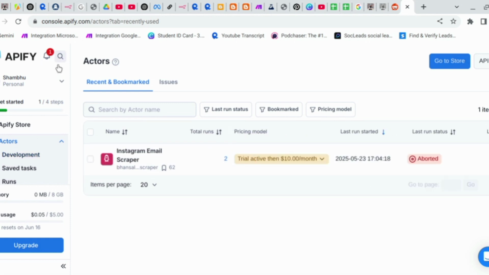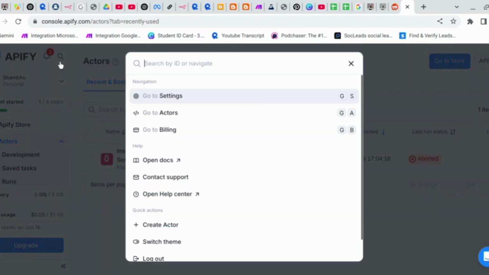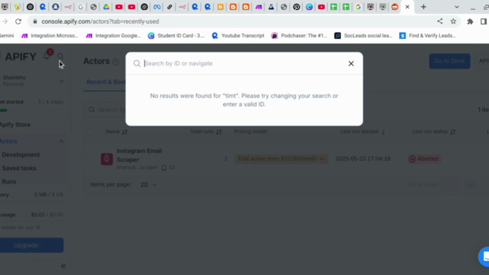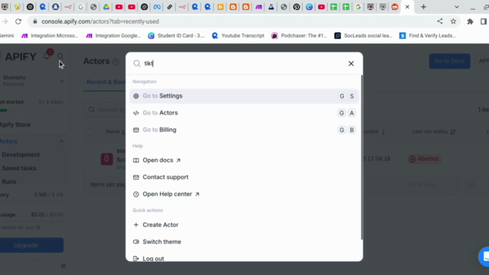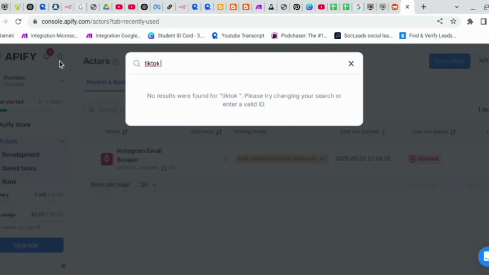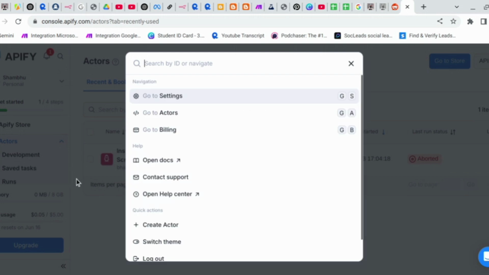Here we can see we are on Apify. Here I can scrape Instagram emails. Now I search. So we need to scrape influencers from TikTok. We simply search TikTok here. First of all, we jump into Apify and search for TikTok scraper. This thing is insane.